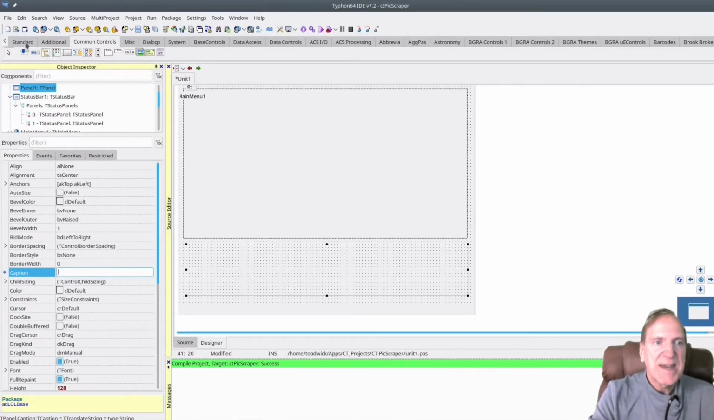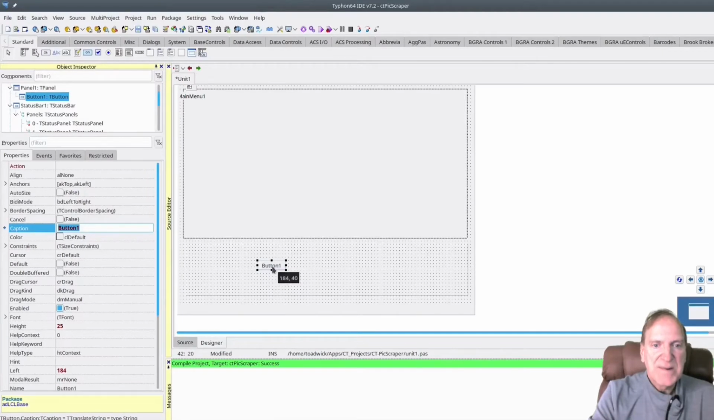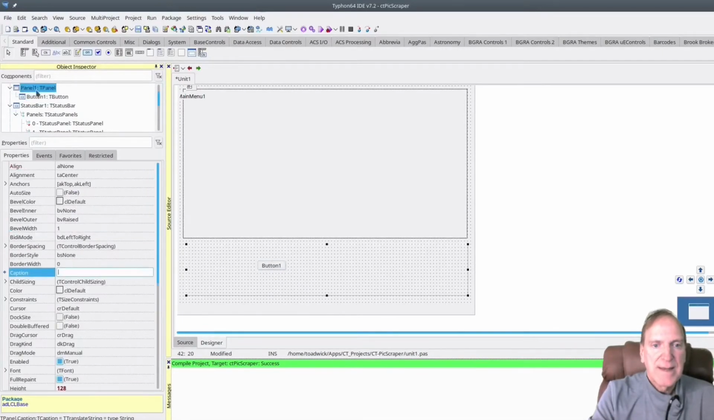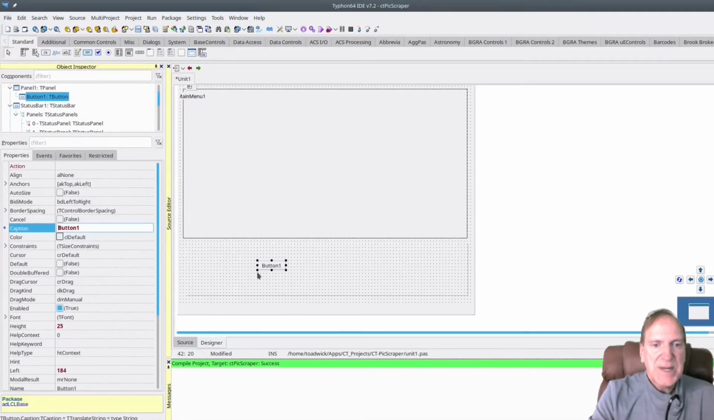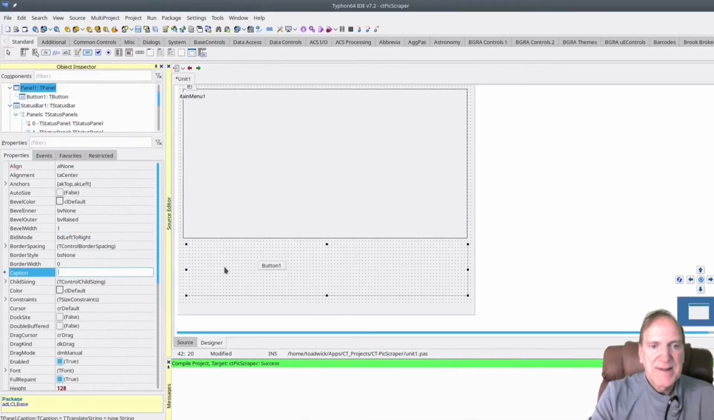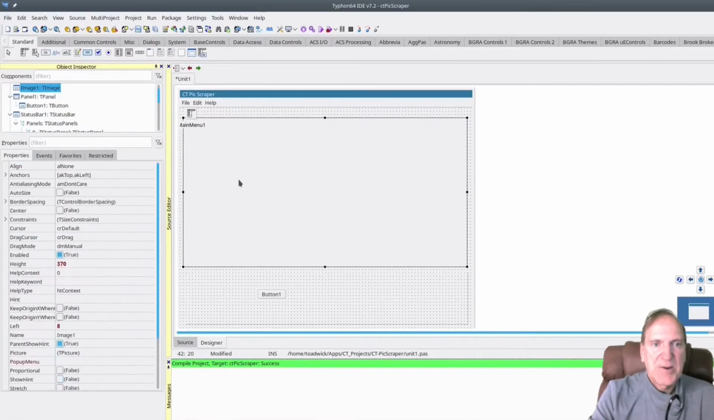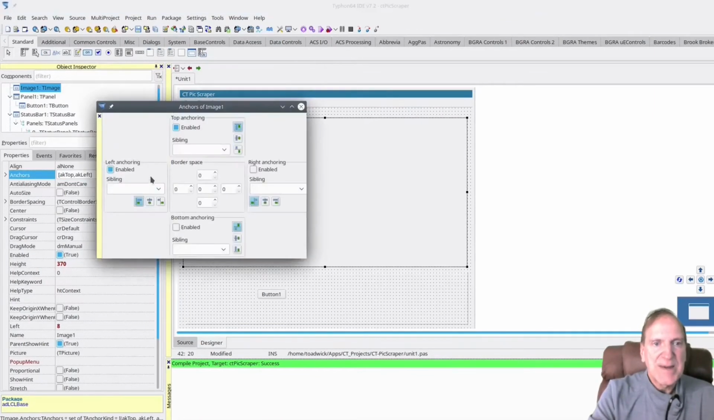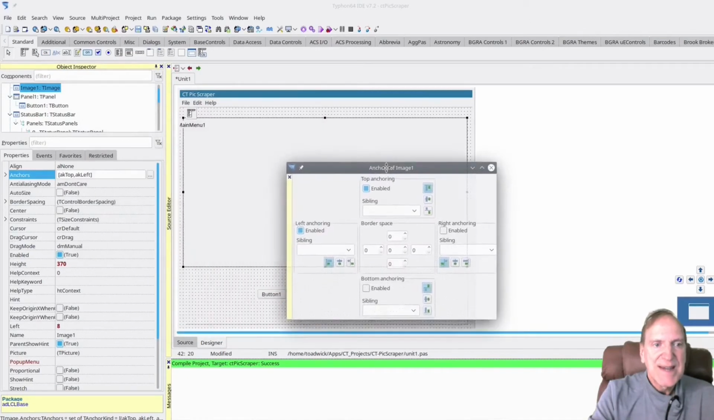And I'm going to go ahead and stick a button in there. There we go. And let's take that button and I'm going to just kind of slide it over, I think. First of all, I'm going to do some anchoring. Let me go into the image anchoring properties and I'm going to center it.